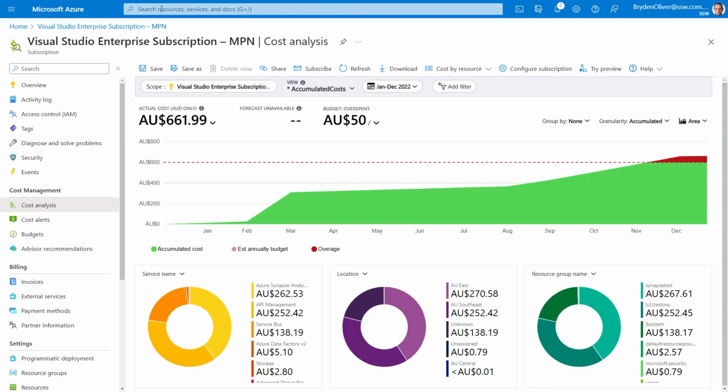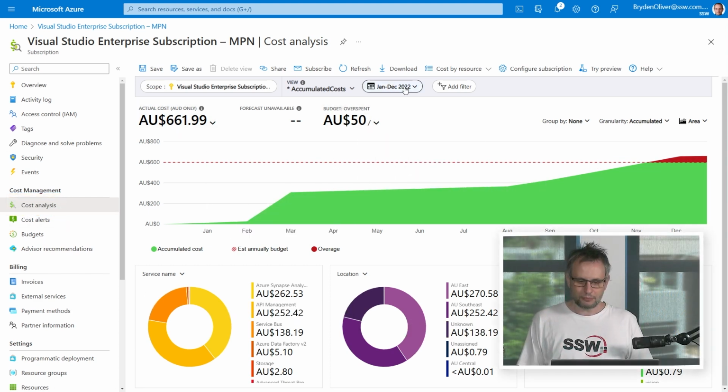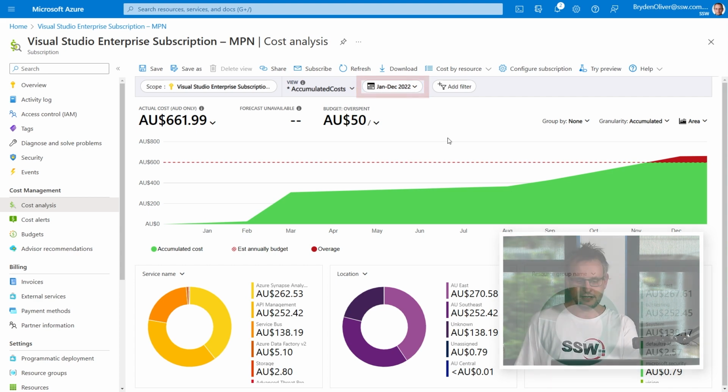Okay, so if you come into the Azure Portal, down on the left-hand side here, you can see Azure Cost Analysis. So if you click that, it's going to come up like this. It's going to pick a month. I've selected a full year so that you can see all of the data because I don't have a lot of Azure usage personally.